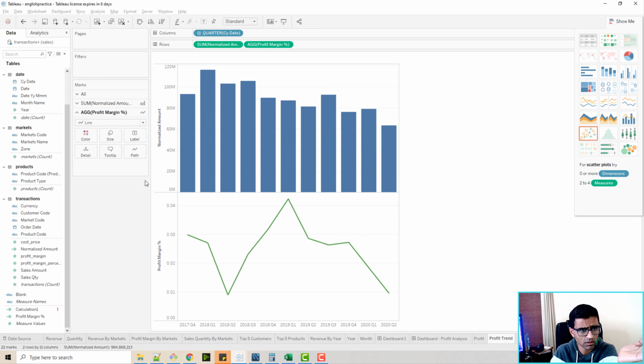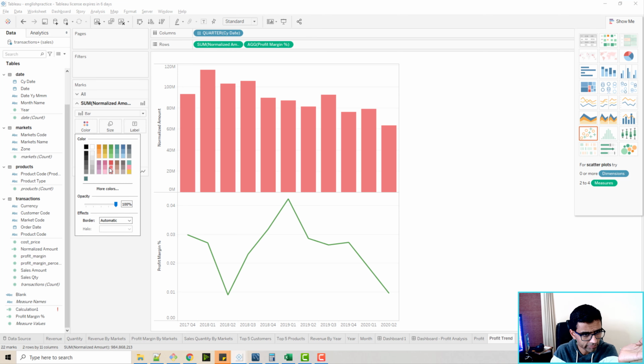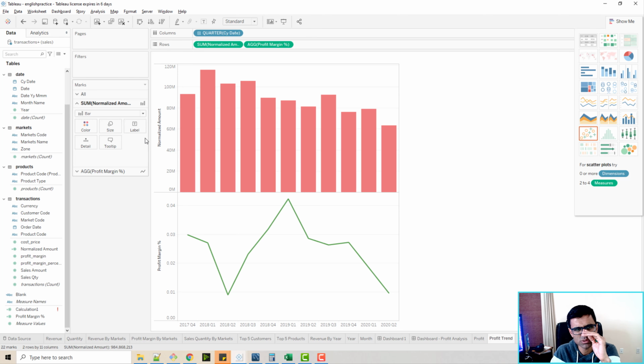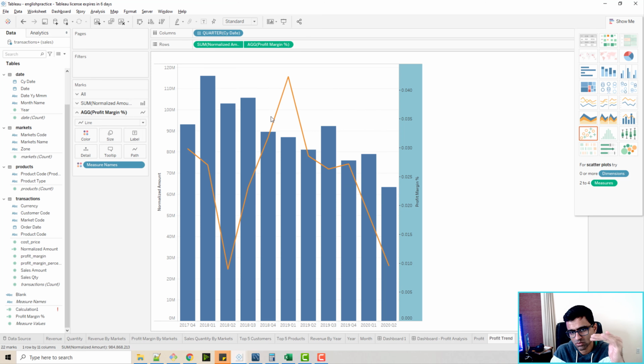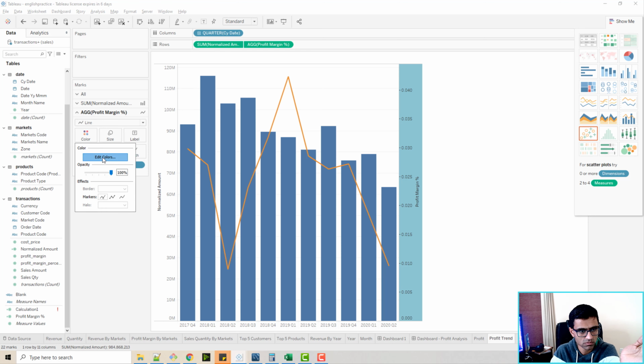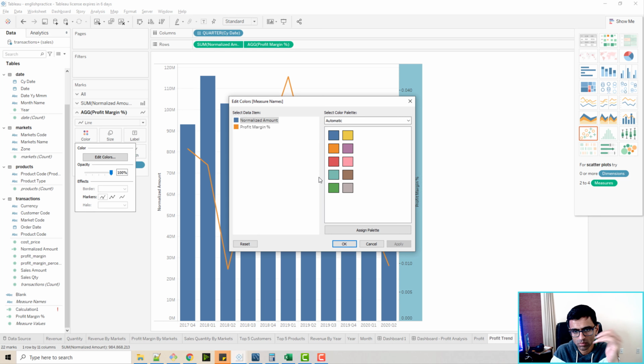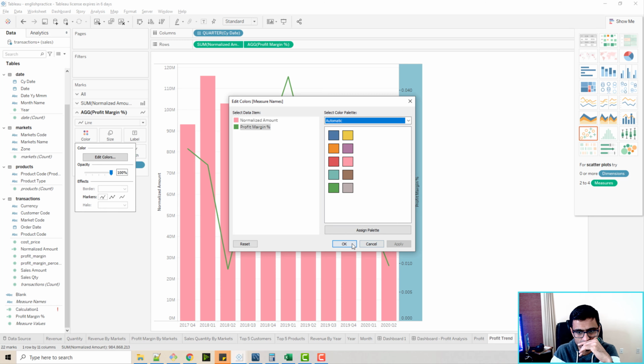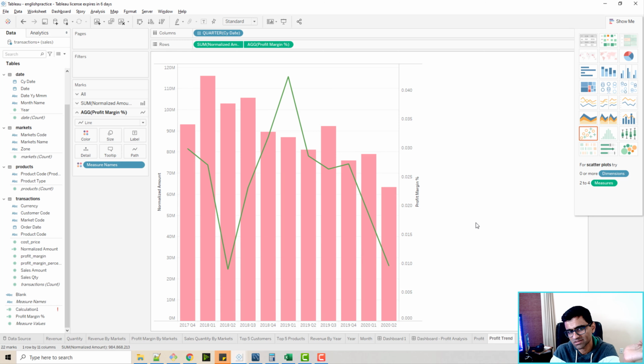Let me make it green color. And this guy, let me make it, I use some fancy colors. I want to mix these two. So right click here, you say dual axis and those two are mixed. I change the color. So I have to say edit colors, normalize amount, maybe make this, profit margin, make this. Okay, so that's a nice chart I have right there.